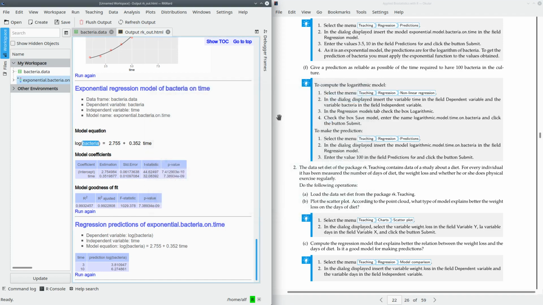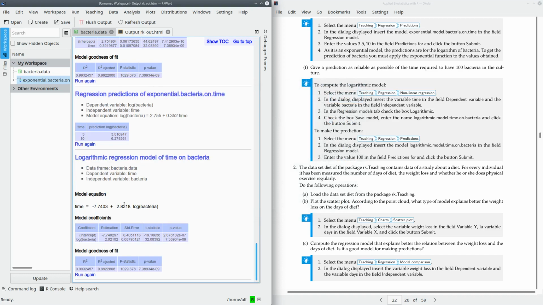Well, now submit, and here I get the equation of the logarithmic model. As you can see here is the time, the dependent variable, and this is a line, but the independent variable in this line is not bacteria, it's the logarithm of bacteria. In order to convert a logarithmic model into a linear one, you have to apply the logarithm to the independent variable, like this. Well, the coefficient of determination is the same as before.